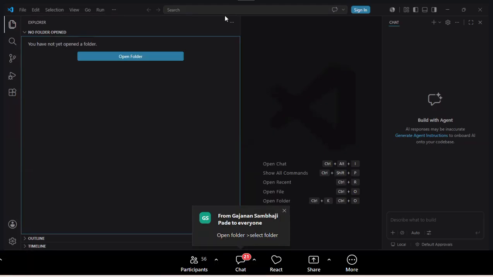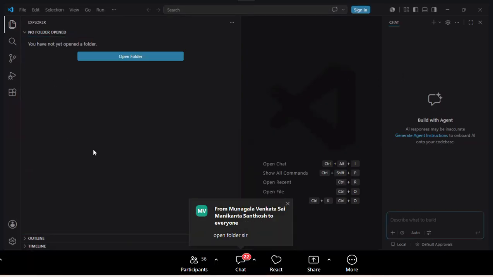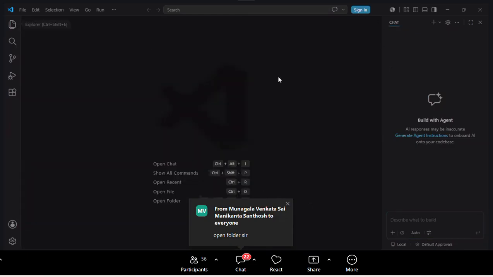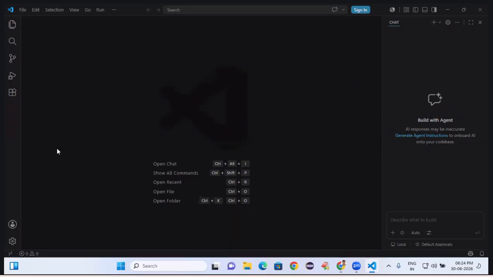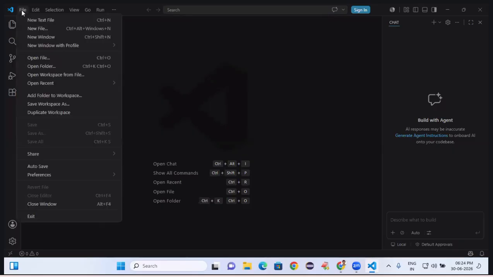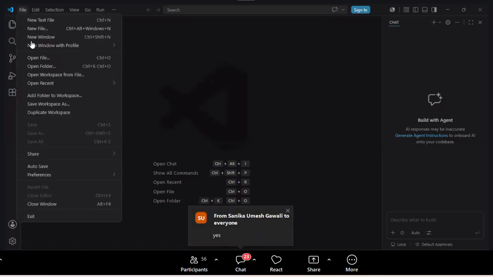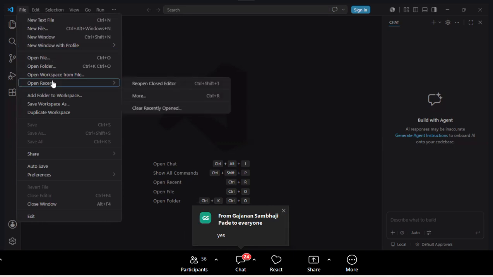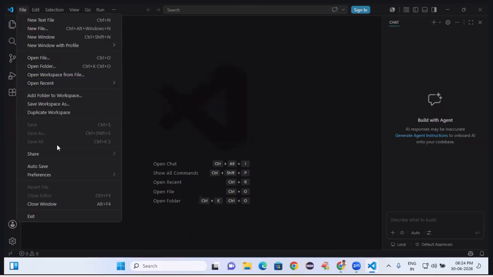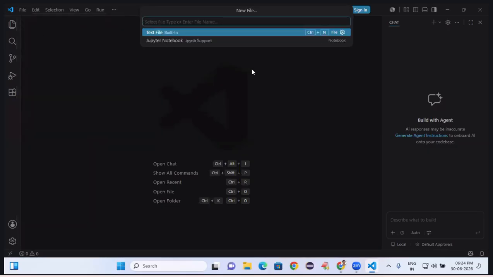In our directory. Okay. Can't I create directly from here? No, my question is, does it not allow you to create the folder? That's what I'm asking. File, new text file, new window. Okay. Open folder, open recent. Okay. Add folder to workspace. New file. Let's see what happened.